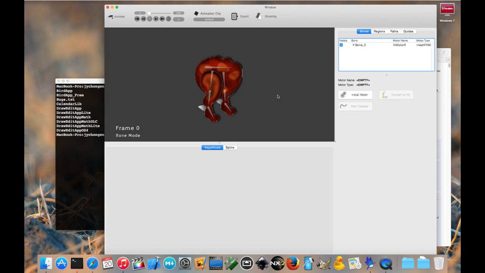Hello and welcome to another Creature tutorial. In this tutorial we're going to talk about IK, smooth IK motors, smooth IK rotate motors, and how to generate automated walk cycles. Sounds like a lot to cover, so let's just jump in.